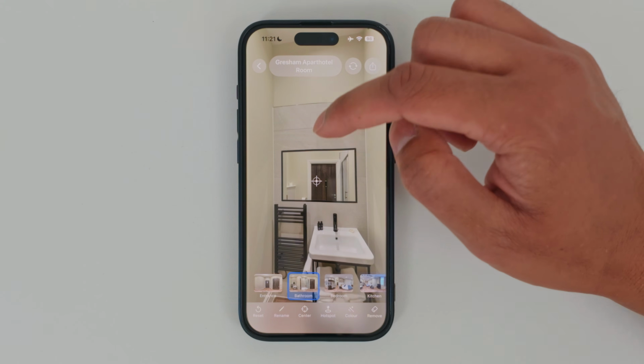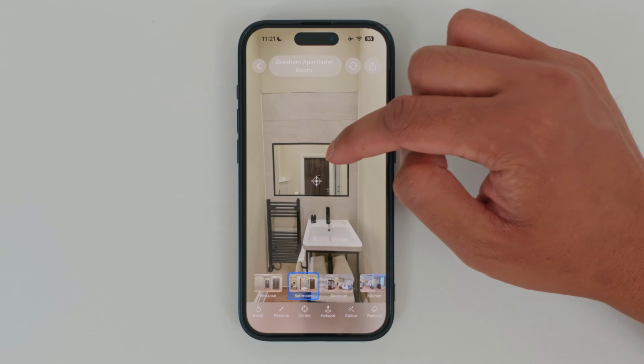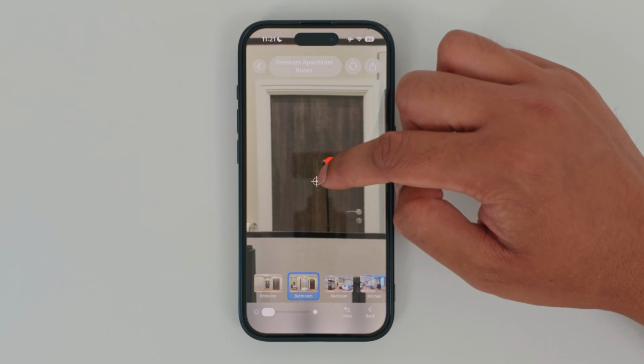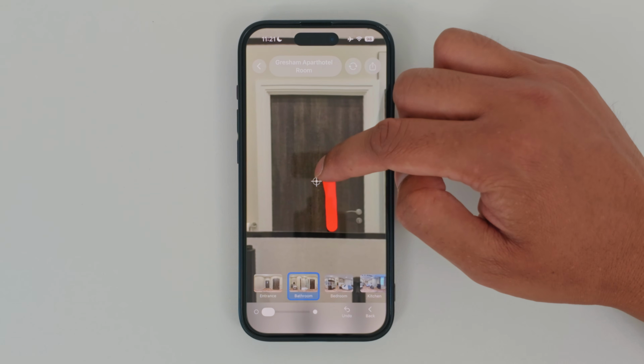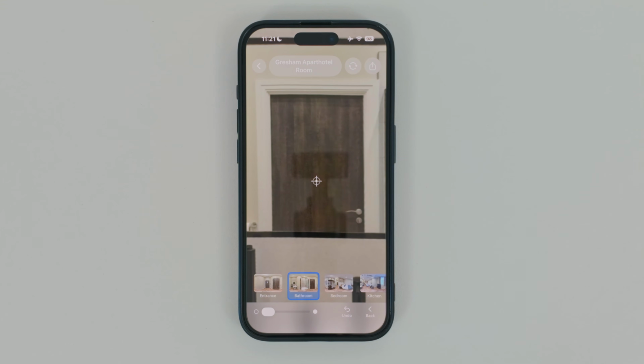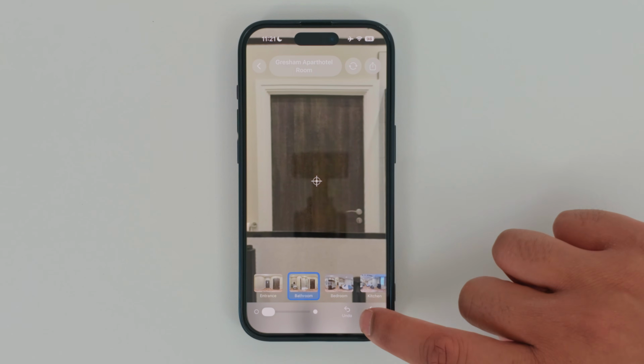In the bathroom, you can see the camera in the mirror. So I'm going to tap Remove, make a selection over the selfie stick and camera. And now that's been removed as well.